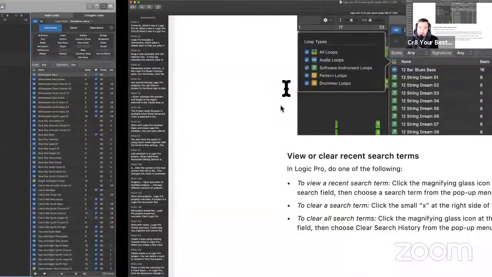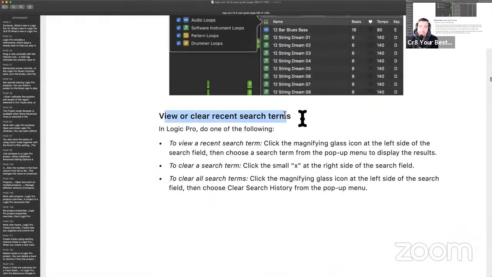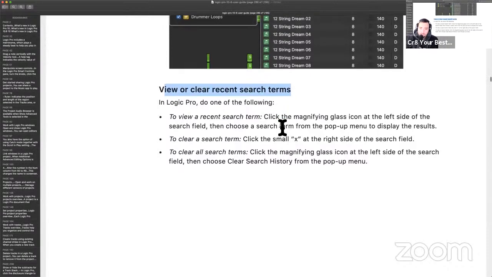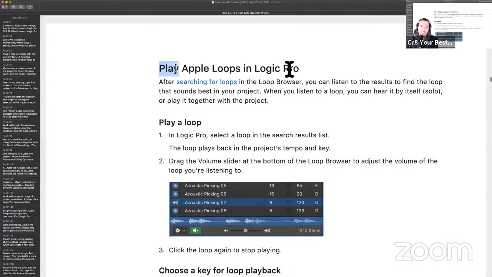So again, we've talked about selecting loops, looking through all the various filters, clearing the recent search terms. That's all very fluid, very clean. How do we actually play these loops? We know that we can search for them. How do we actually play them? Well, let's get into it.